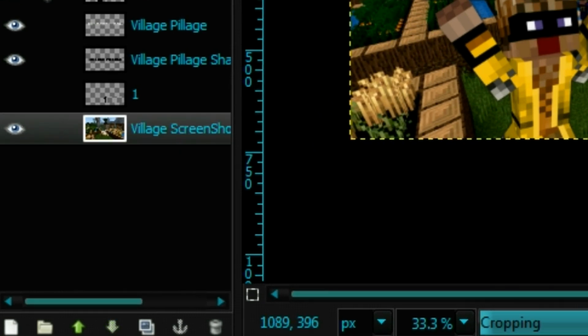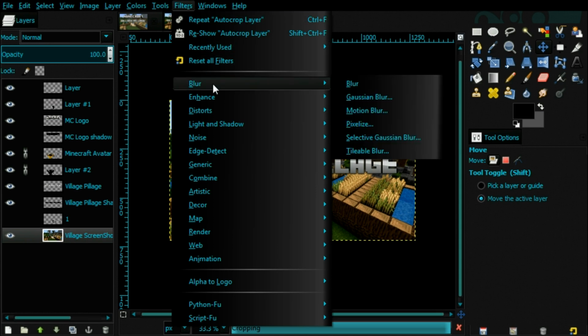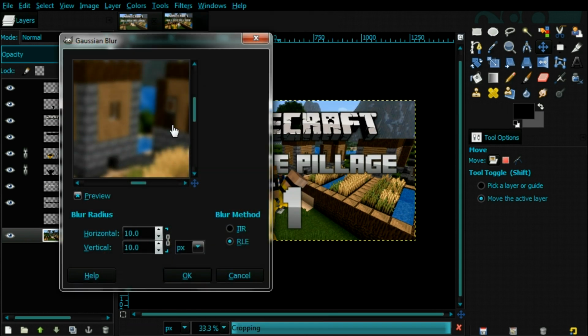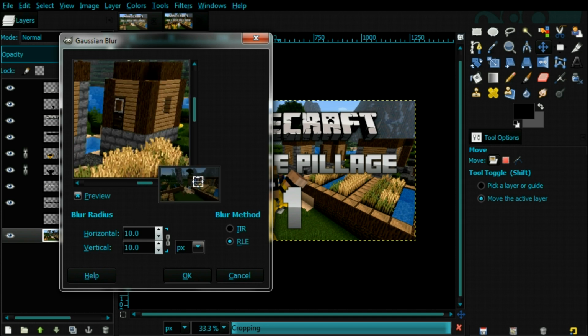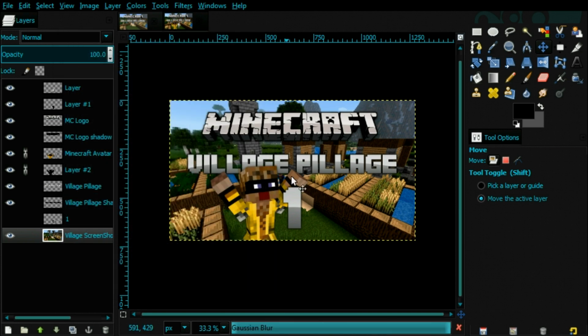And that's about good. Now all we need to do is select the village layer with the photo, go to Filters, Blur, and then Gaussian Blur. Now we're going to use a Gaussian blur of around 5 or so. I'm not sure how much will look good, so you just have to play around with it. Once you reach a good blur, we hit OK.